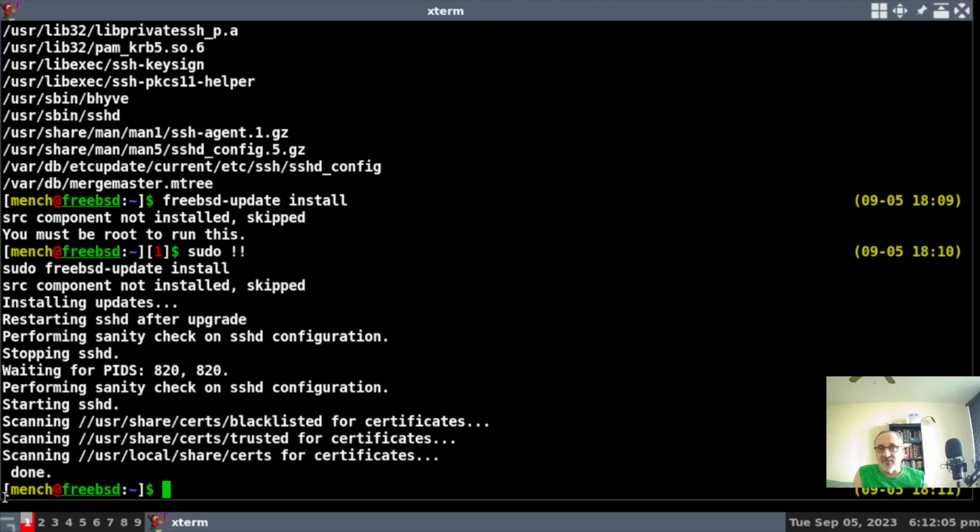Now, that only took a couple of seconds. I wonder if it really did the update. Now, there's a command that you can type in here to see whether or not you need to do a reboot or whether there was a kernel update. So I'm going to type in that command.